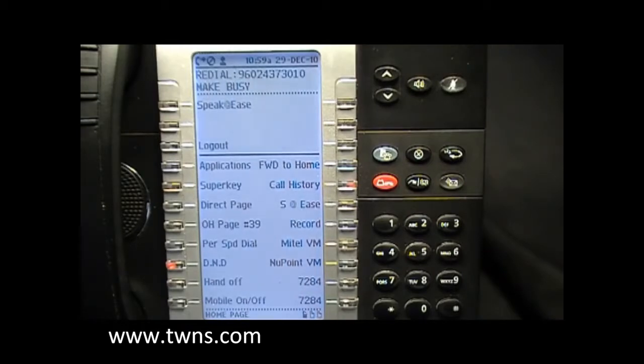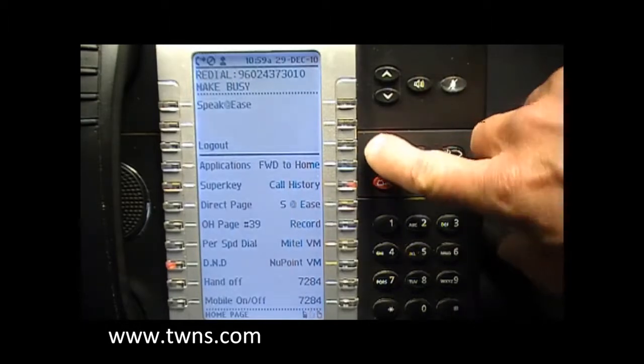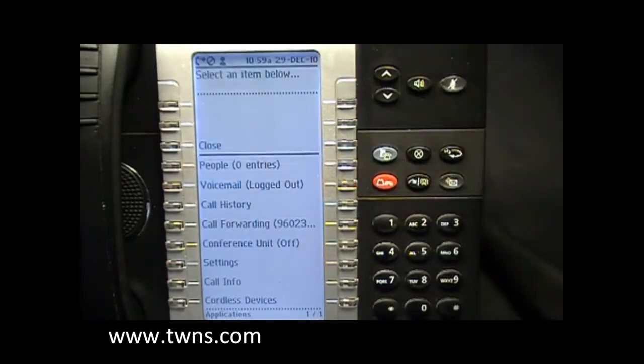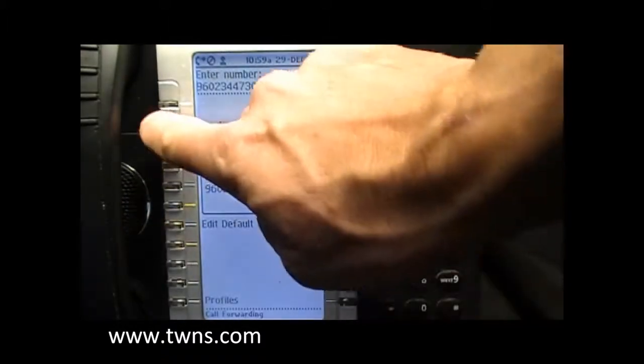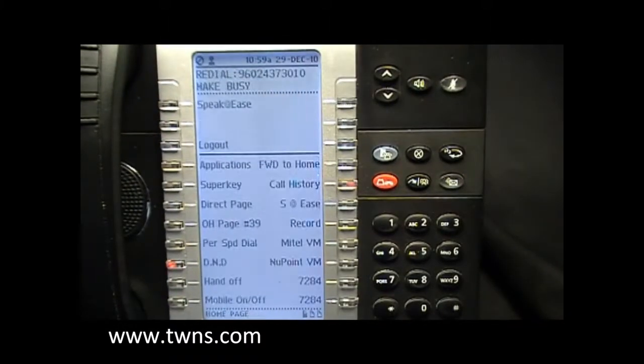To deactivate, press the blue Applications key. Select Call Forwarding. Select Deactivate. Thank you.